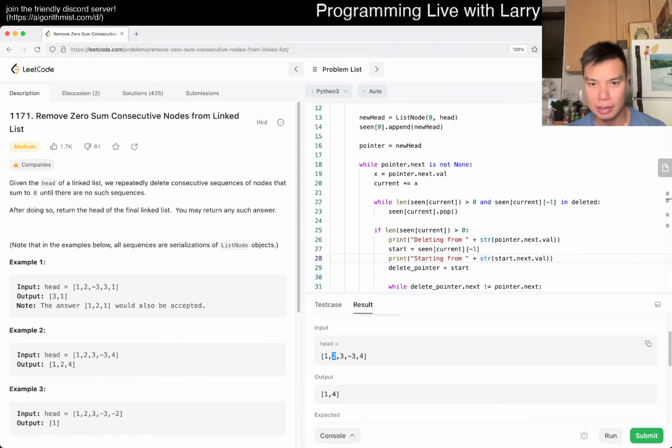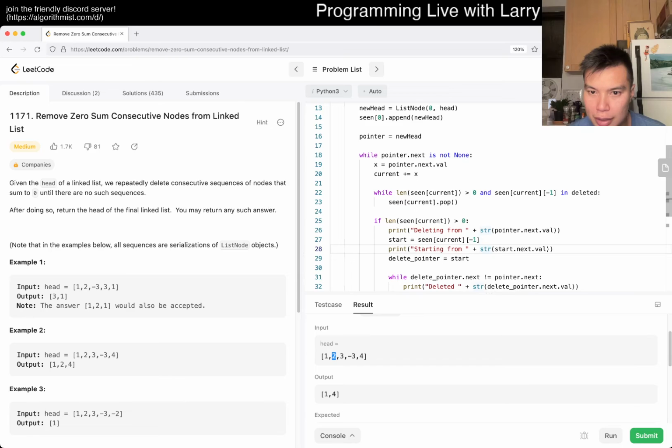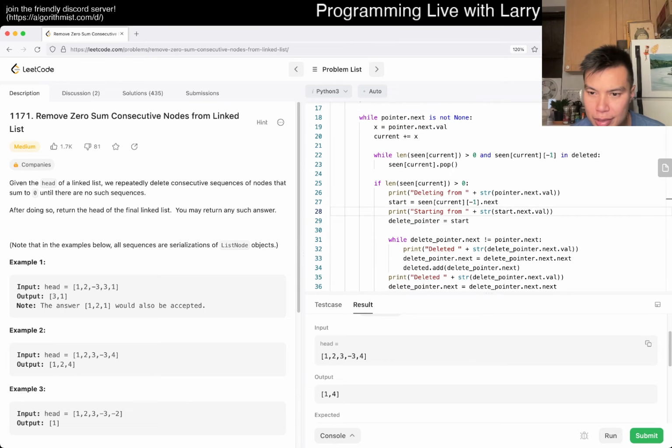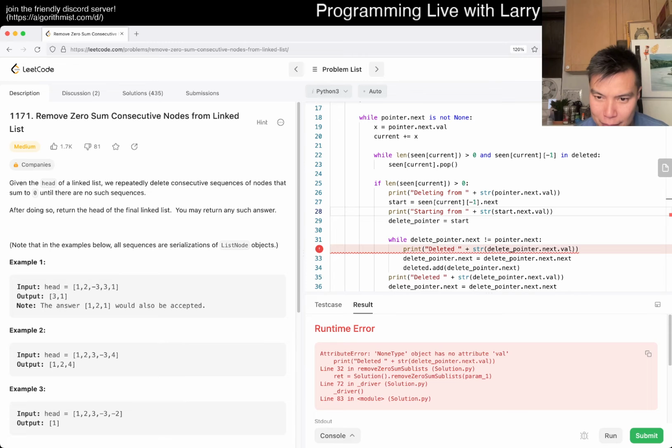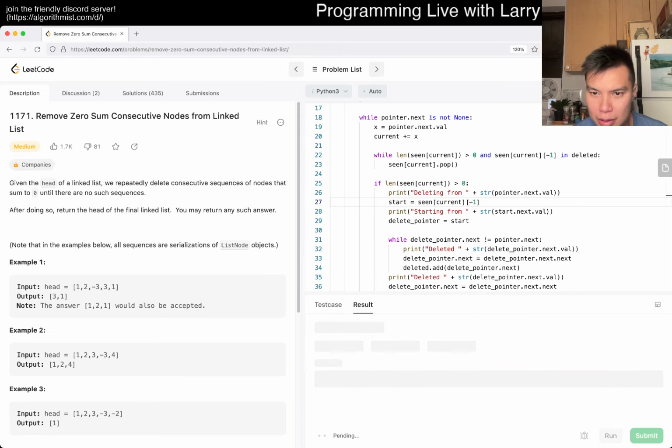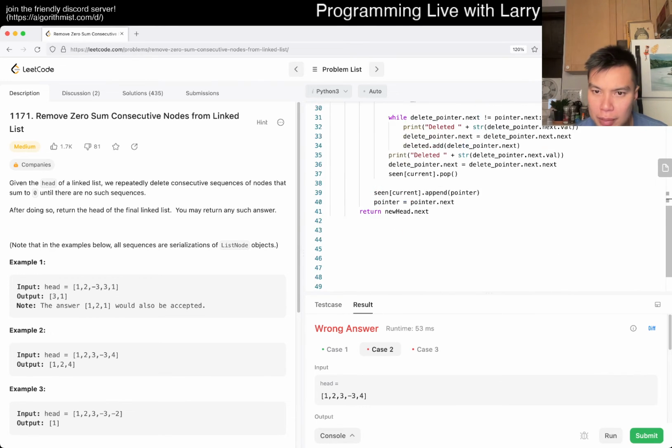No, okay. So I see. So it should be start.next, because maybe. But then why is example 1 right? Yeah, maybe this is a little bit awkward. Let's see. Oh no, wait. Did I insert the wrong one? Maybe I inserted the wrong one.